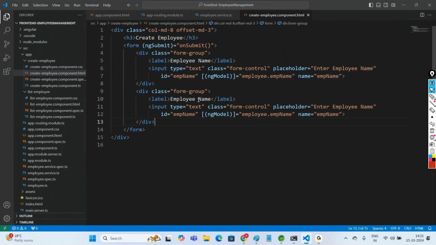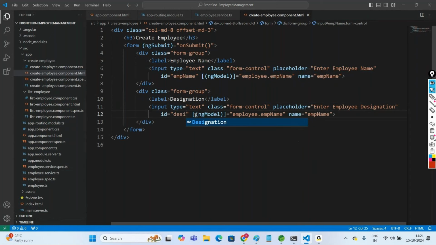Let us accept here employee designation. Let us go with the label designation. Then here input type text, class form-control, placeholder enter employee designation. Then ID, let us go with the name designation, and ng model employee dot designation. Then the name, let us take it as designation.